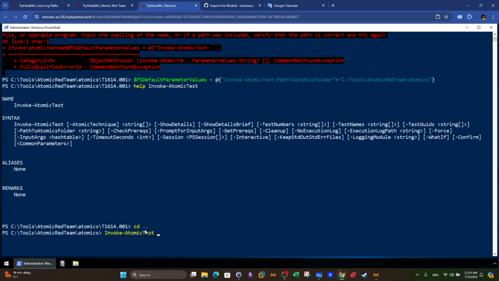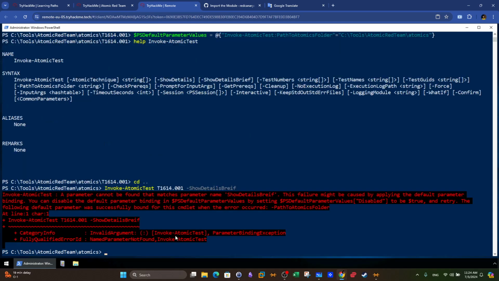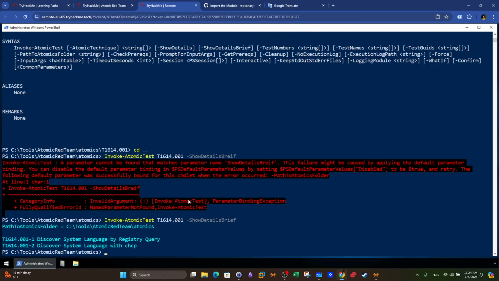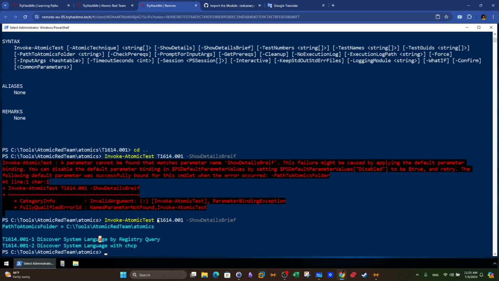Remember that we don't want to start this. We want first to get information. So we're going to specify the name, T1614.001, and use ShowDetailsBrief. There is a typo here. Okay, as you can see, we get a list of the tests. So in total, we have 2 tests under this atomic. The first one, discover system language by registry query, and the other one, discover system language with chcp.